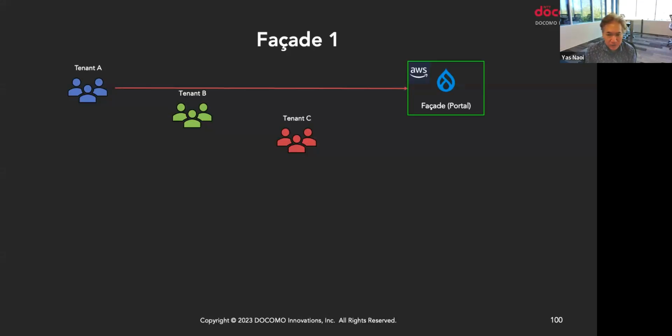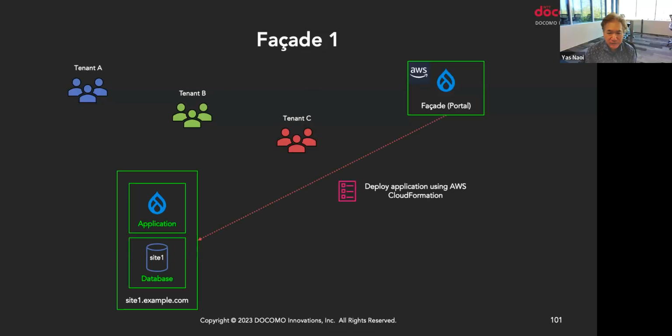First, tenant A accesses a portal site powered by the Façade module. Then the customer of tenant A starts the onboarding process for Cloud Accelerator as a docomo MEC portal. After tenant A inputs the required information to the Façade module, the Façade module starts to prepare to deploy a single site for tenant A by using AWS CloudFormation.